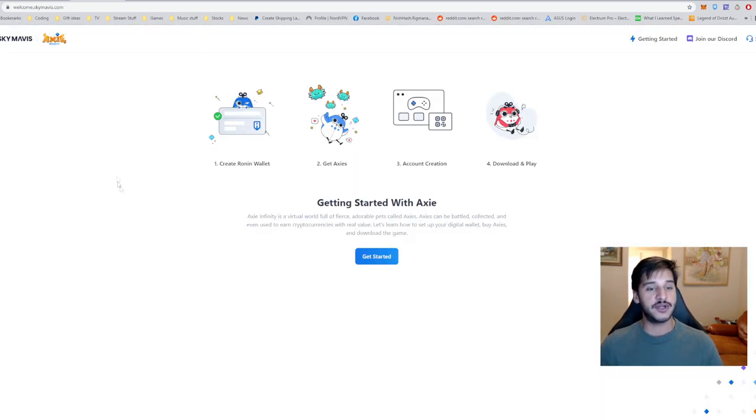Over here, it's going to teach you the four steps to getting to playing Axie Infinity. What you're going to need to do is create a Ronin wallet. What I would suggest doing before you ever create a Ronin wallet is getting a MetaMask wallet set up. There's a lot of YouTube videos out there on how to get MetaMask set up, so I would direct you onto YouTube. Just search it and make sure you get your MetaMask set up before coming over to Ronin. But once you have your MetaMask set up, you can then go ahead and create a Ronin wallet.